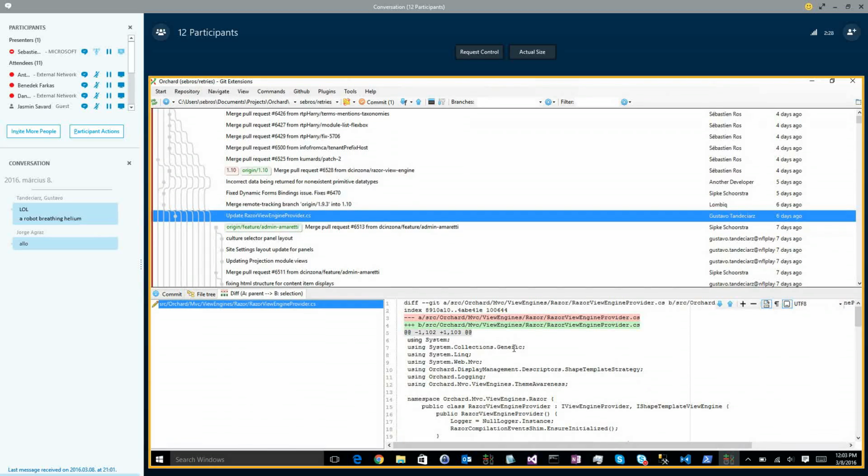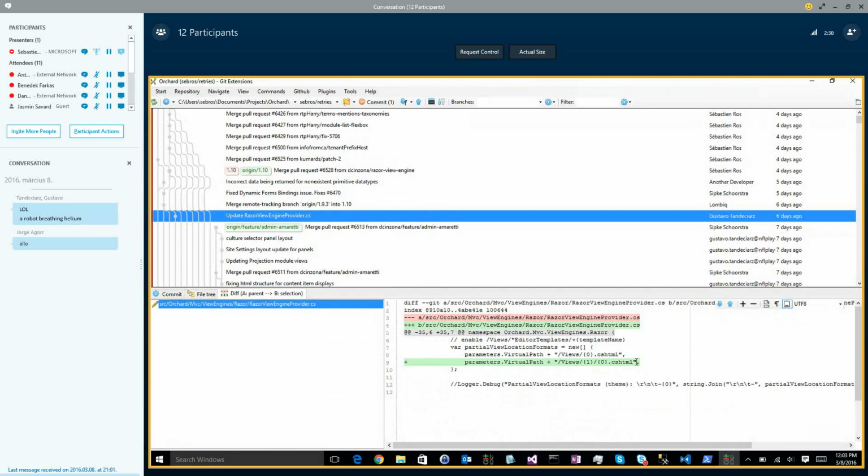RazorViewEngineProvider. What did you break? Right, you fixed it. Yes. Didn't break anything. Yeah, it was in case there was a controller in the theme. It was not taken. It was not found in the views. Correct. So that's fixed.